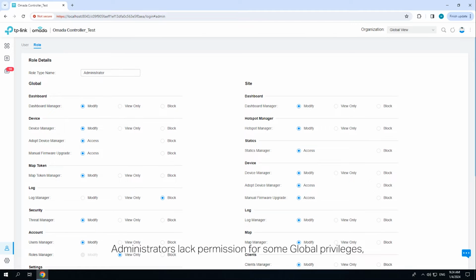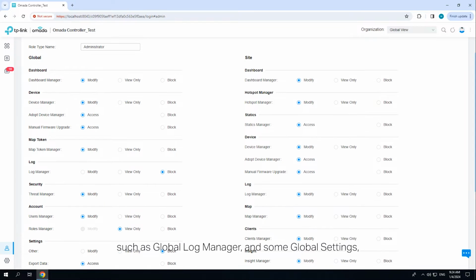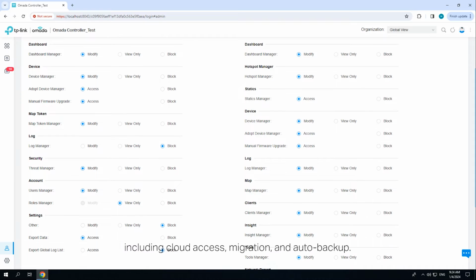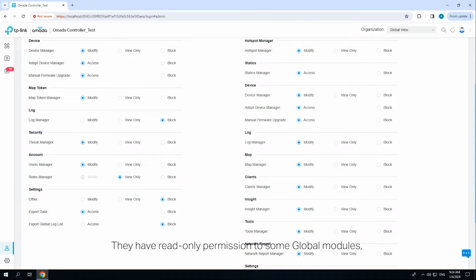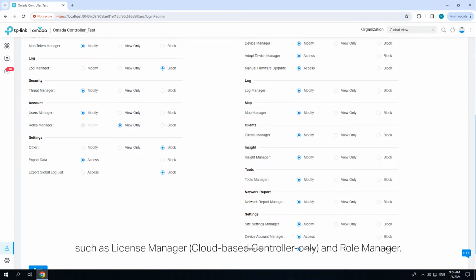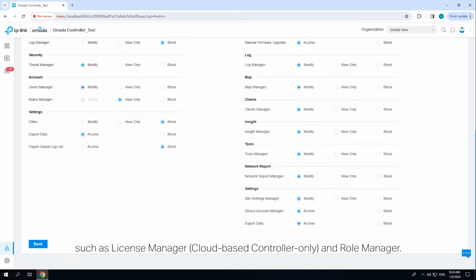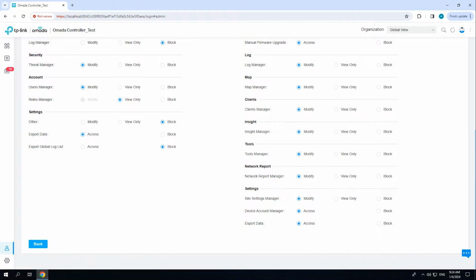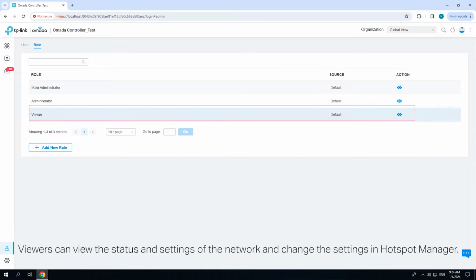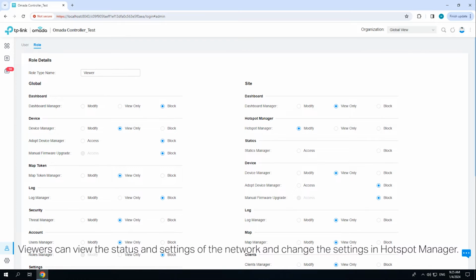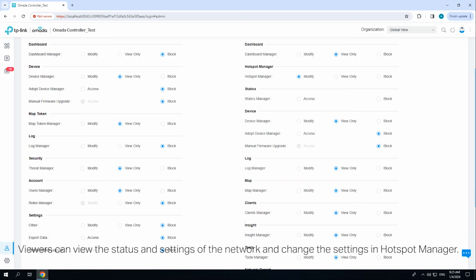Administrators lack permission for some global privileges, such as Global Log Manager, and some global settings, including cloud access, migration, and auto backup. They have read-only permission to some global modules, such as License Manager, cloud-based controller only, and Role Manager. Viewers can view the status and settings of the network and change the settings in Hotspot Manager.